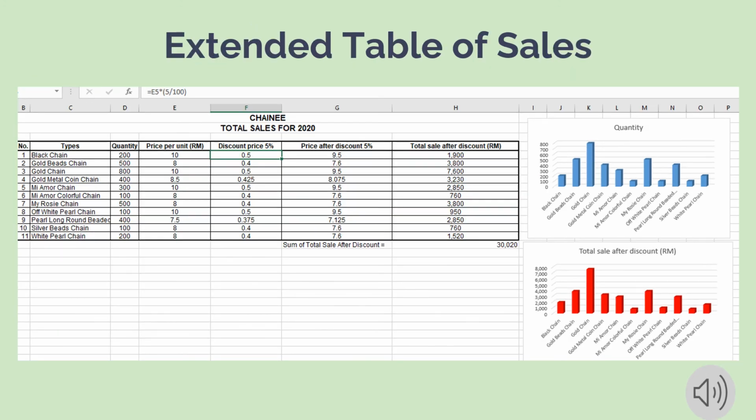Next is the second part. In this table, we have the extended version of the table, in which we added the discount price of 5%, price after discount, and the total sale after discount, in which the discount price was calculated through a formula, and this applies to the price after discount. The sum of total sale after discount was calculated similarly to the previous sum of total sale, through the sum function. On the right, there's another red bar chart below the blue bar chart, and it is to show the total sale of the products after discount by types.